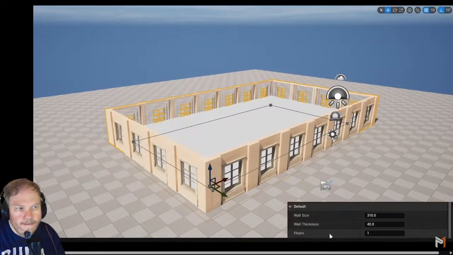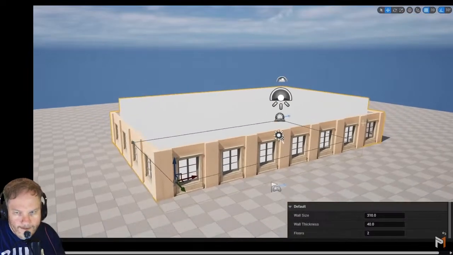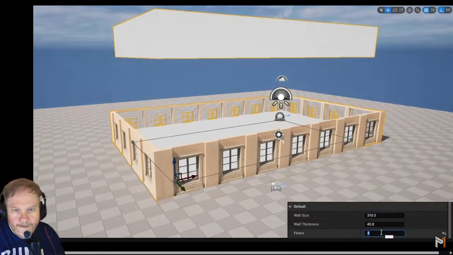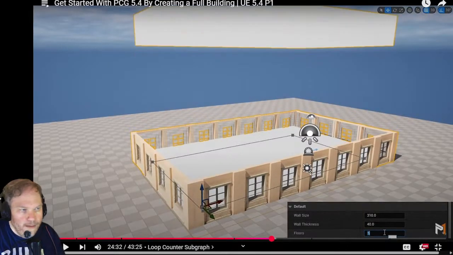But that's because we're on floors 1. If I make floors 2, you can see we now have the points all the way up here. If I go floors 4, you can see it is copying the points higher and higher. Let's try this. Sample with D.